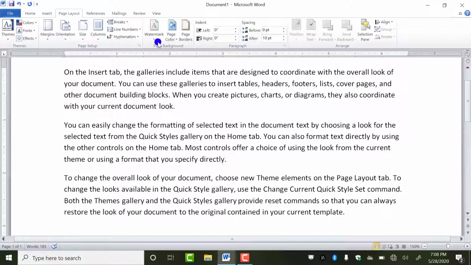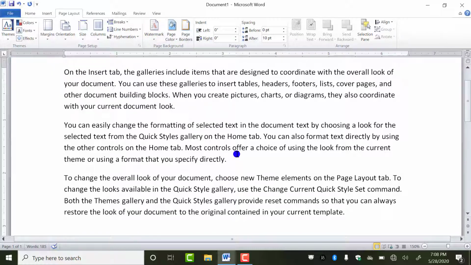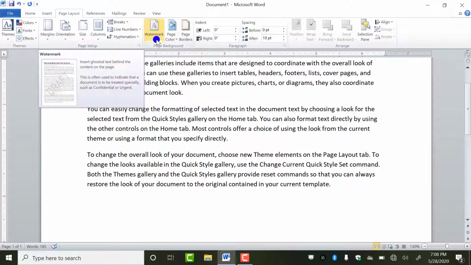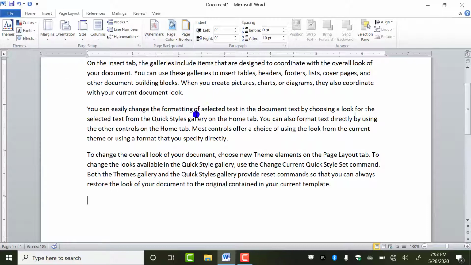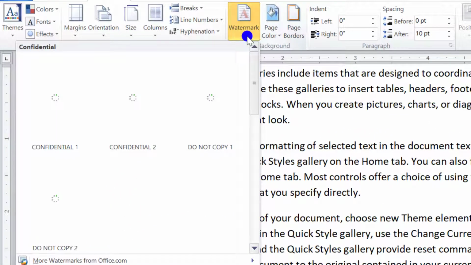Now the first one is watermark. First of all, what is a watermark? This is my main text, and if you want to display anything behind this text on this page, then we will use a watermark. You can say it is a ghost text which appears behind the main text or main data, whatever you have written on this page. So to apply a watermark, you have to click on this.